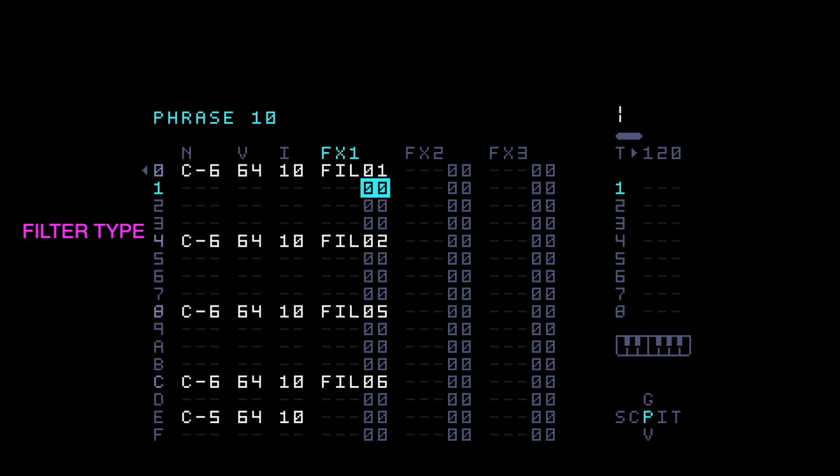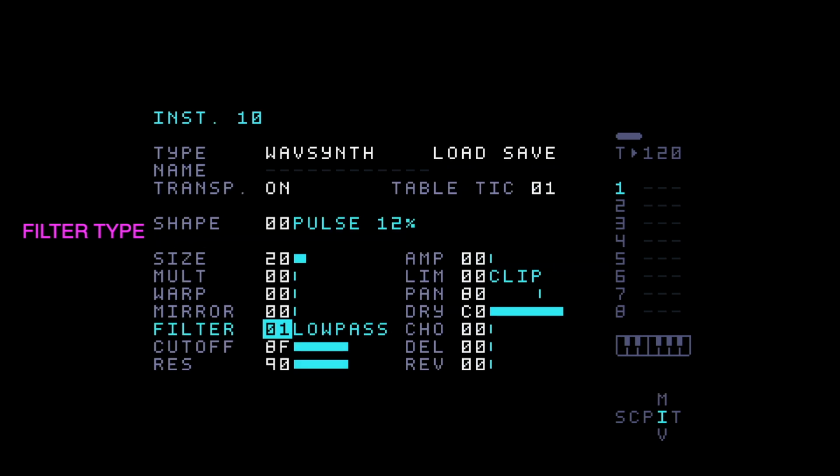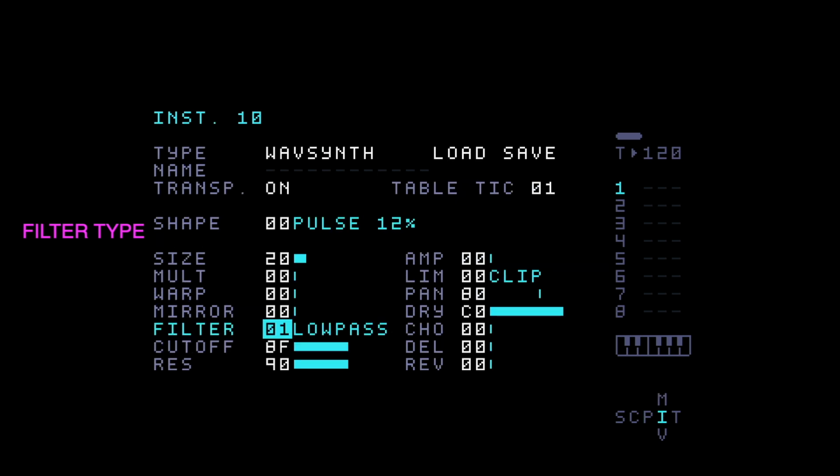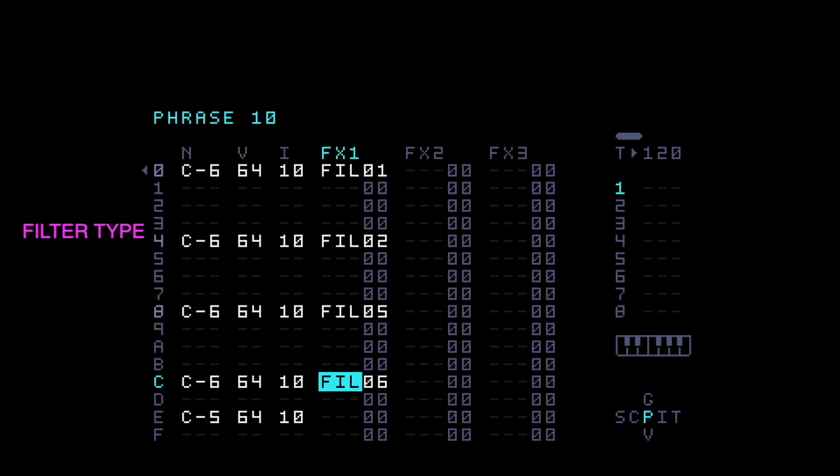Now you'll notice this note down here on step E doesn't have a filter type in the effects commands. So what's going to happen with that? I'm sure you're way ahead of me. The filter type that I've got set here on the instrument page, namely low pass, that's what that one is going to adhere to. So any notes in this phrase that don't have this effects command will use whatever you've set on your instrument page here. See? Okay, so that's filter.